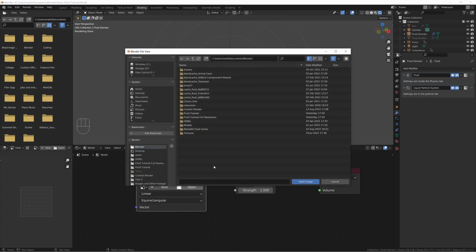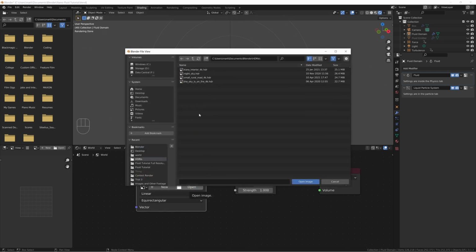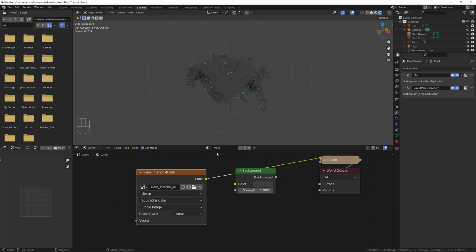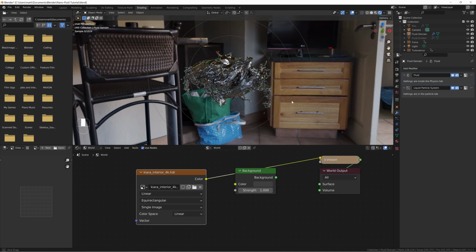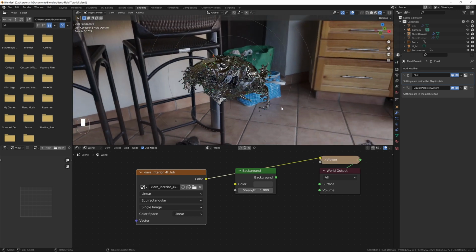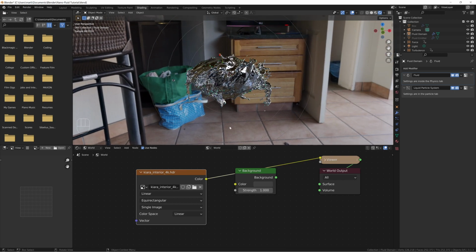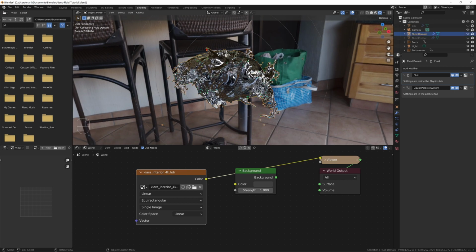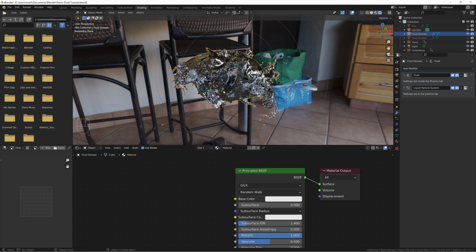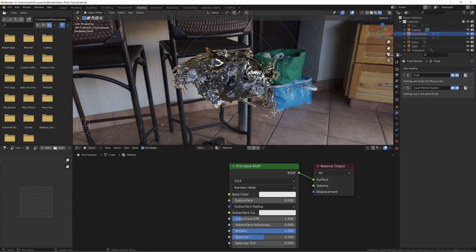So let's head over to our HDRIs tab. Oh, I don't know. Any one of these will probably work. Let's see. I don't even know what these actually are. Yeah, this one looks fine to me. I like this HDRI. Don't know where I got it. Probably HDRI Haven. So that looks pretty good. And our material here for our metal fluid thing looks pretty good.